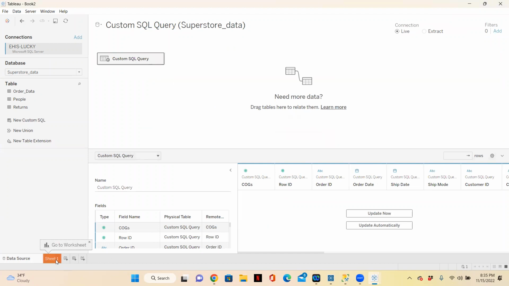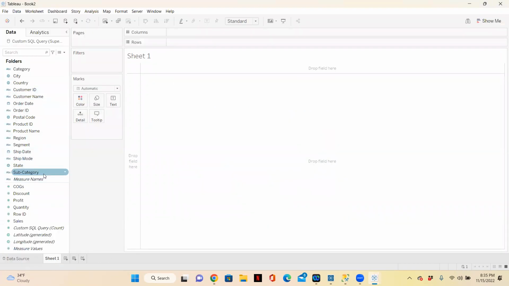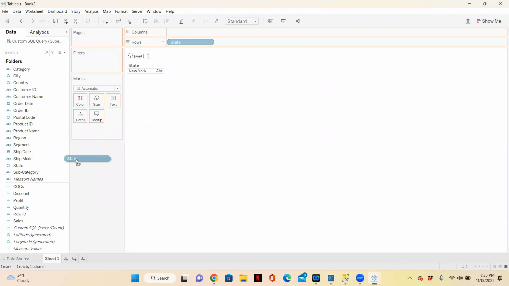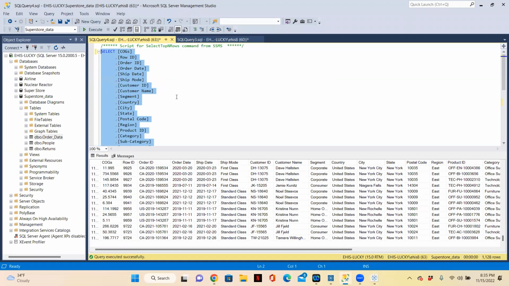And if you go to your sheet 1, you have your data. And if you come to your state right now, you won't see any other state other than New York. And if you also bring in your order date here, you only have 2019 to date, because the query says where is greater than 2018. That's one way of connecting to your data in your SQL, if you have some custom SQL like this.